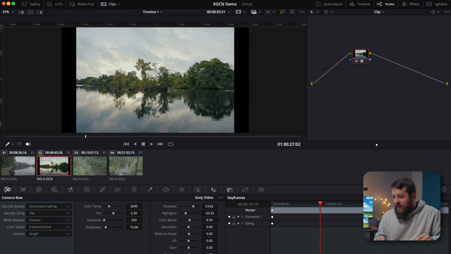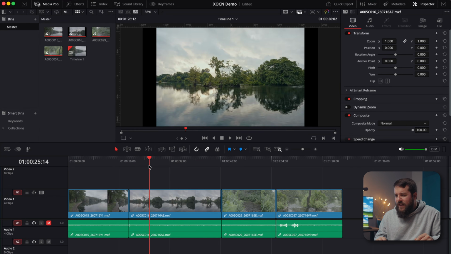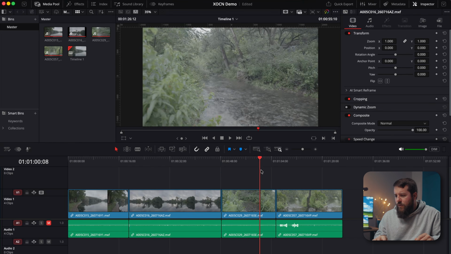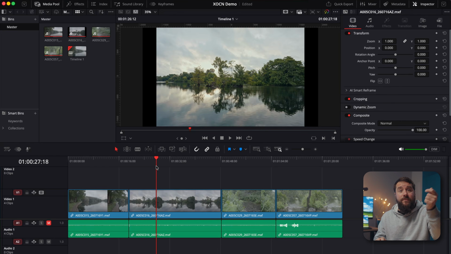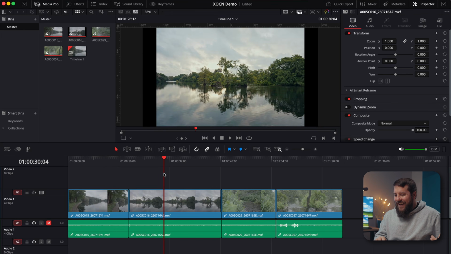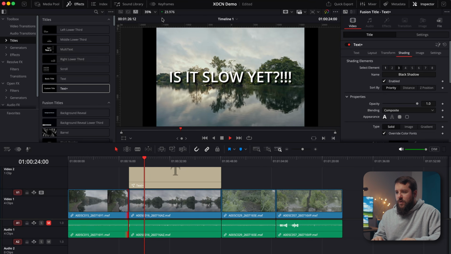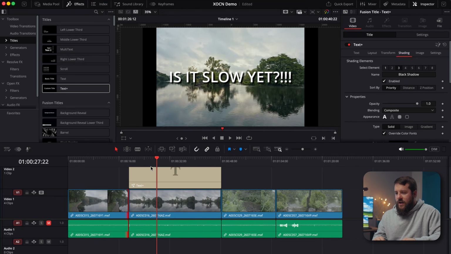Now, let's make things tougher here, because we're going over here and we're scrubbing around. Nope, still plays back fine. Let's actually add color grades to all 4 of these clips, by the way, right now. And now all of these clips have been color graded, and let's add some text as well. Playback, yep, still plays back perfectly smooth at the full 24 frames per second, no issues at all.